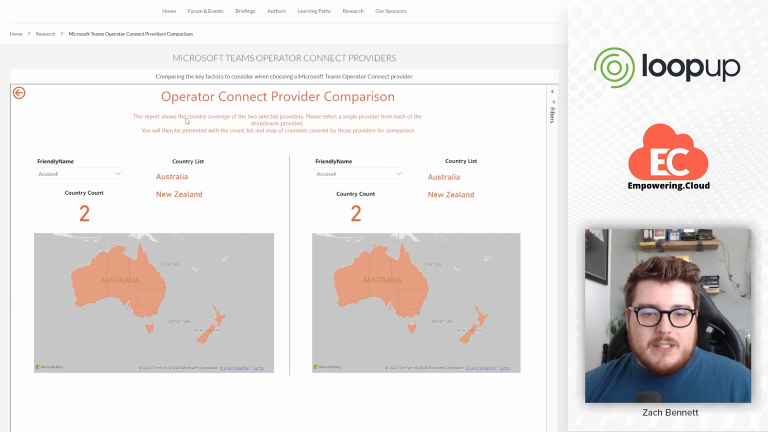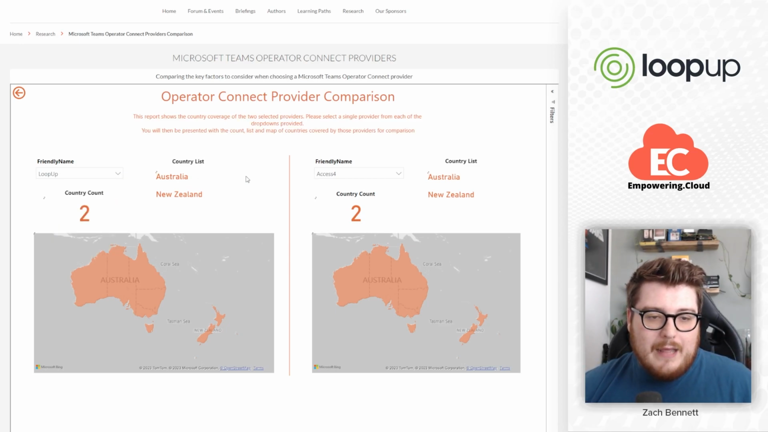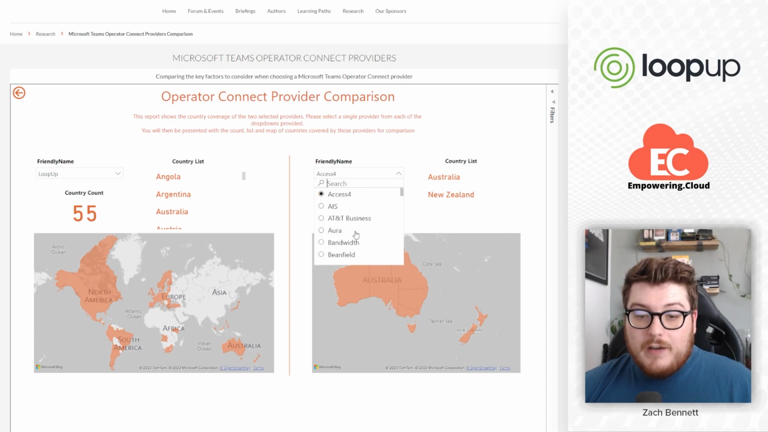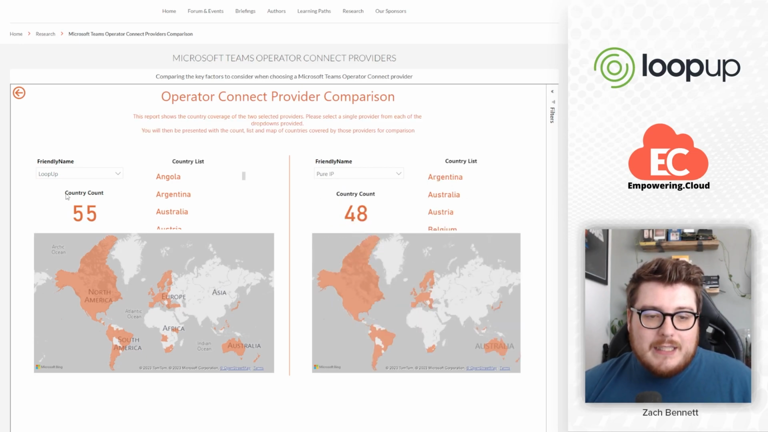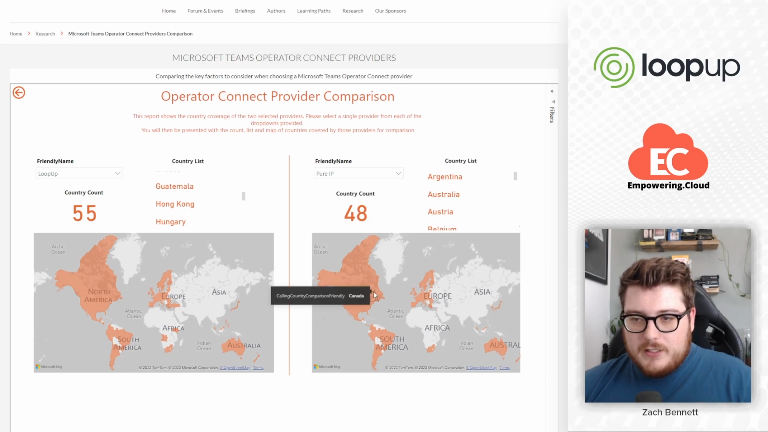Next, we have the ability to compare 2 operators side by side. So for example, I can come in here, I'll choose LoopUp again. And then, for example, choose another one of a high listed operator, someone like Pure IP, for example. And what we can see is here a list of the country counts and then a list of those countries that they're available to offer service in. And then below we see a dynamic map. So you can quickly see between the 2 operators what countries are available over the other providers.